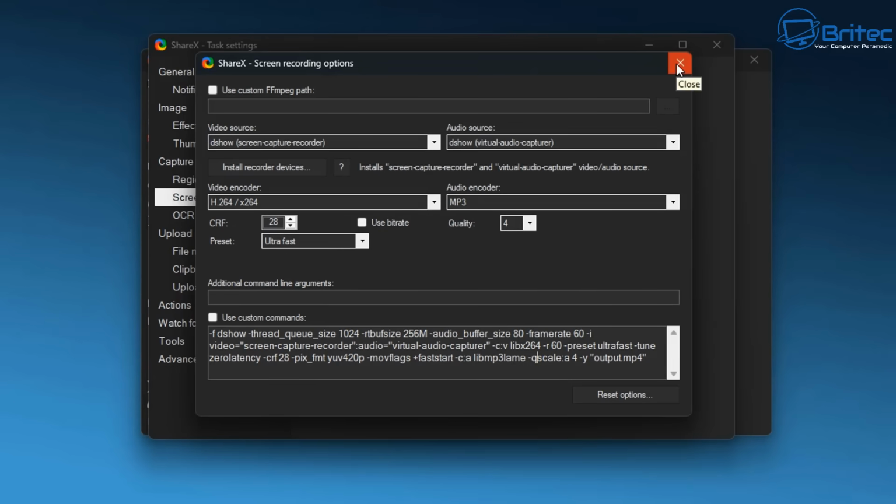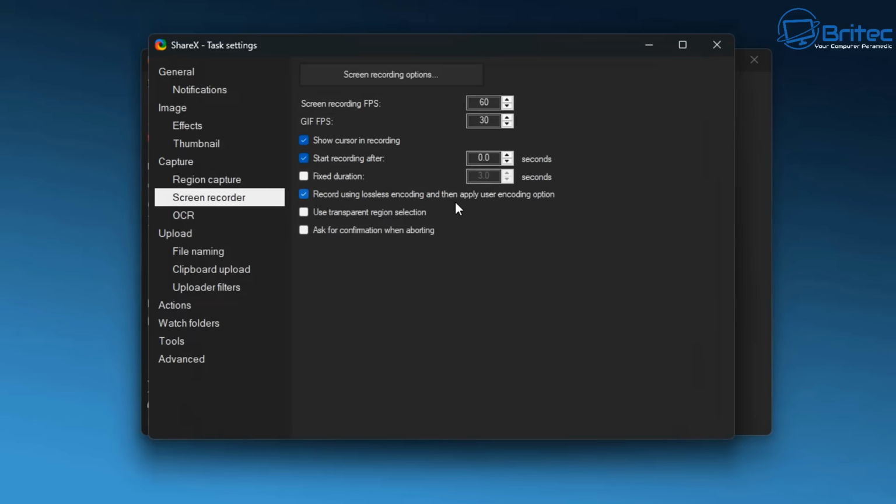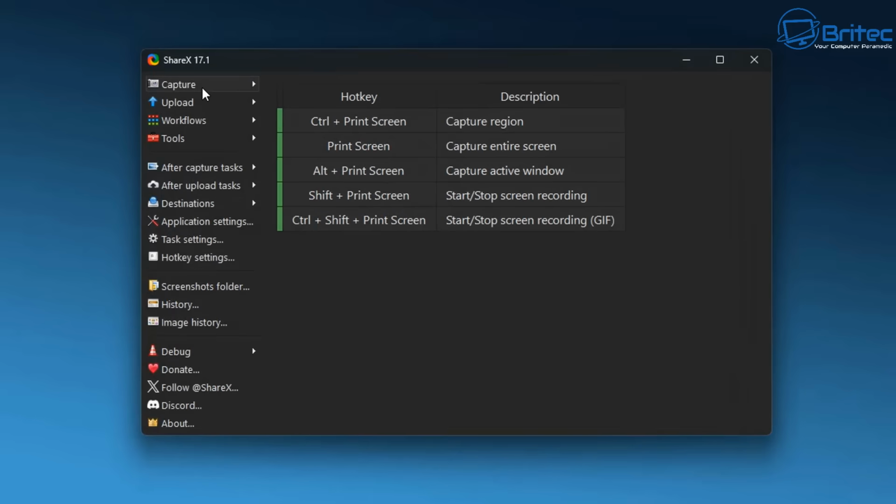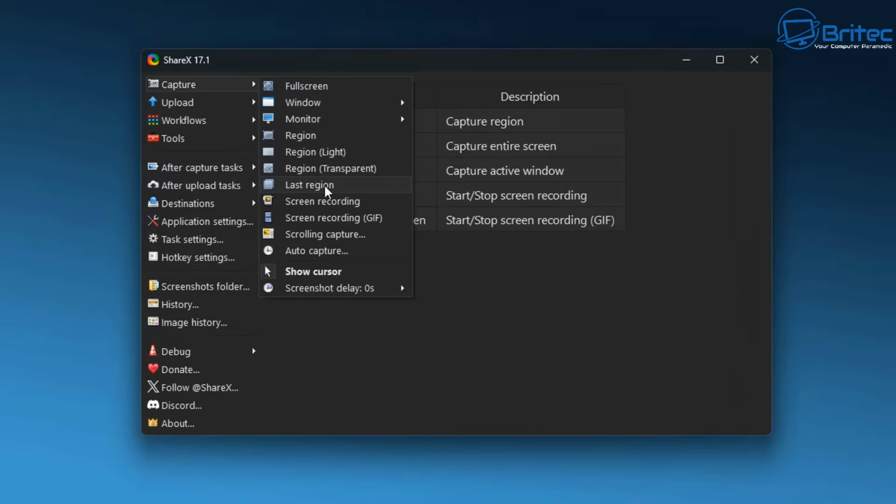Here we have the video encoder set to H.264. And what we're going to do is start to record the screen. There's loads more settings inside here. I'm just going to quickly hit record screen recording right here.